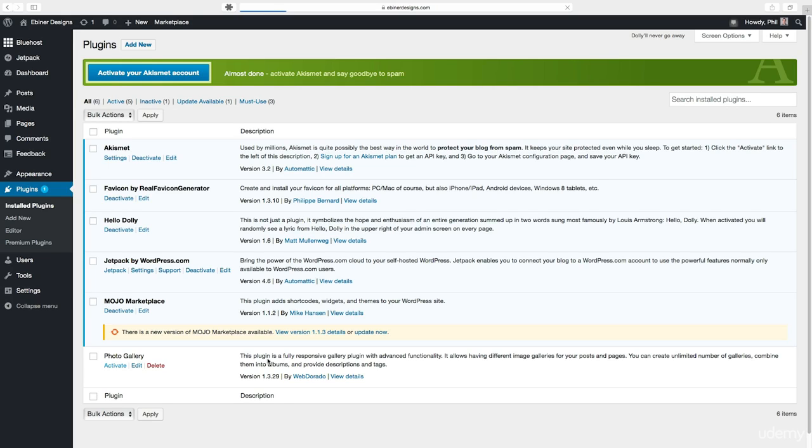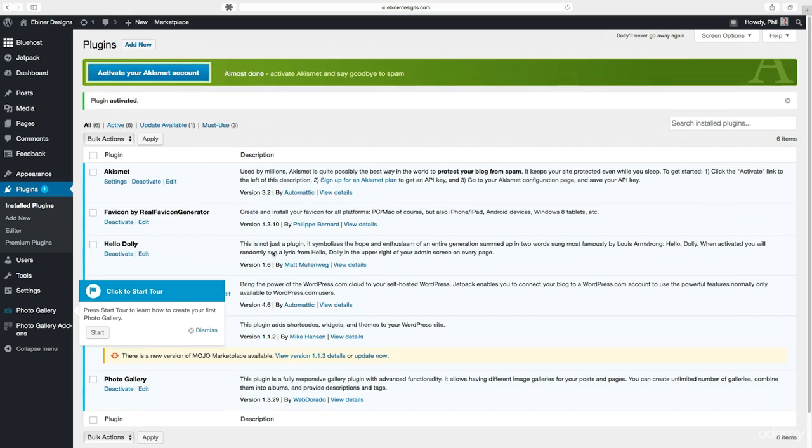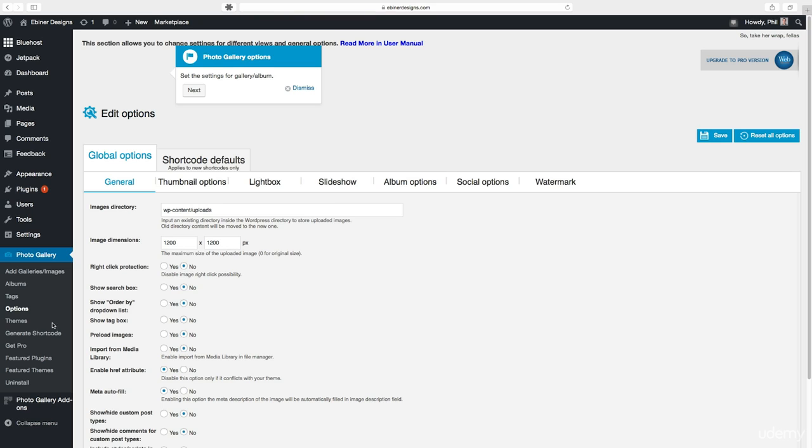Sometimes when you install a new plugin, a window will pop up or a new banner will pop up at the top of your screen that will kind of guide you through using that plugin. So we could just click Start here to view this photo gallery plugin. You can see that it added 2 menu items, the photo gallery and the photo gallery add-ons.